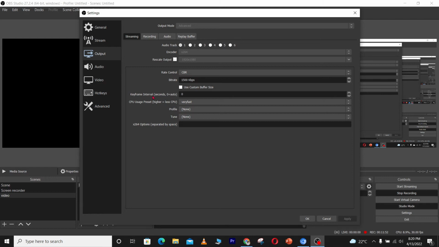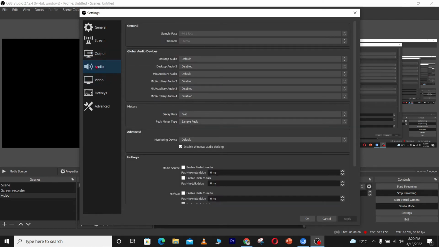So the rest we can leave as they are, and then we go to the audio part. Our audio sample rate is supposed to be at 44.1 kilohertz, and our channel is supposed to be stereo in order to get good sound. So that area is also done.